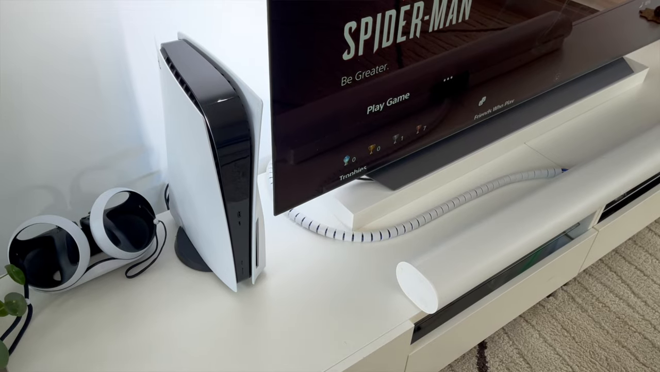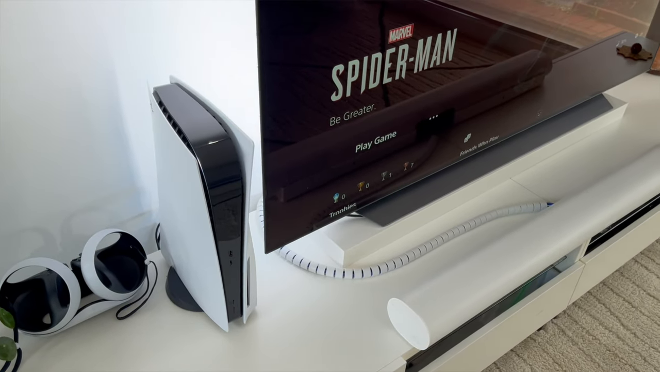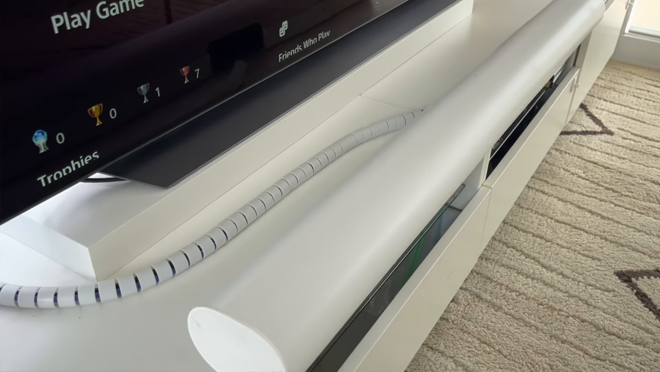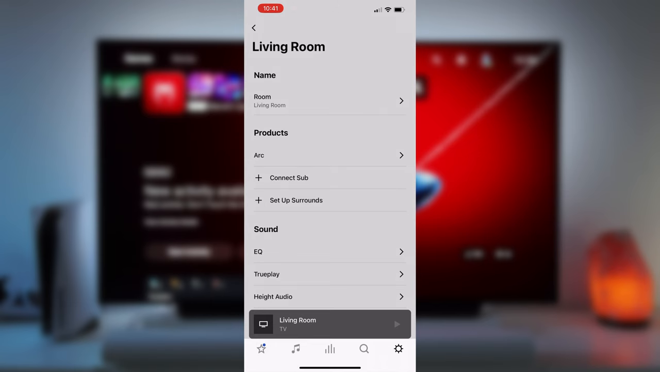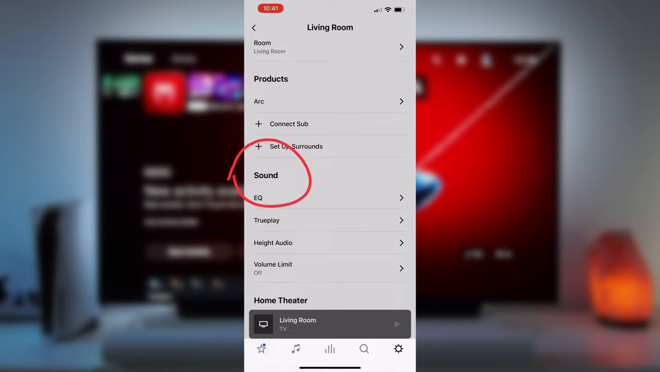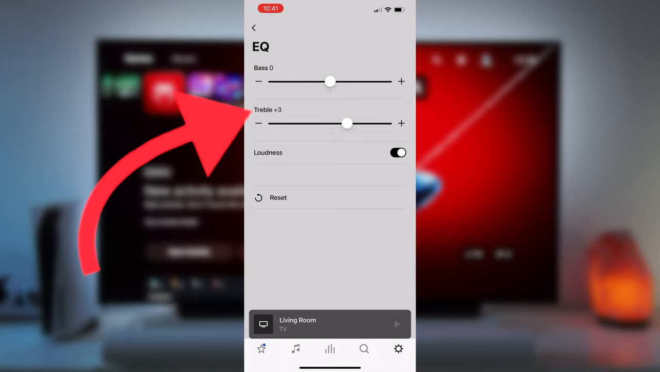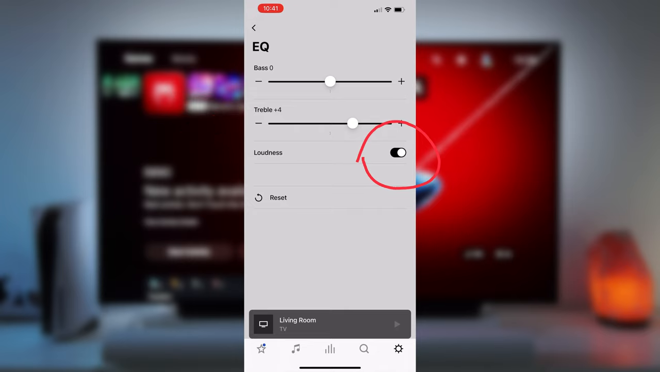His settings were for a Sonos Arc with a sub, and in this case I've made some small adjustments for use with the Arc on its own, so adjust as needed for your setup. Under your Arc settings, go into the EQ, and if you have a sub, then change the bass to -1. I'm leaving this at 0 since I don't have a sub in this case. Change the treble to +4 and make sure the loudness is switched on.